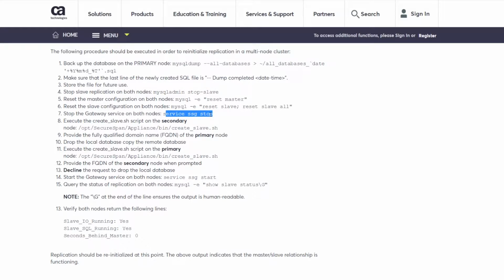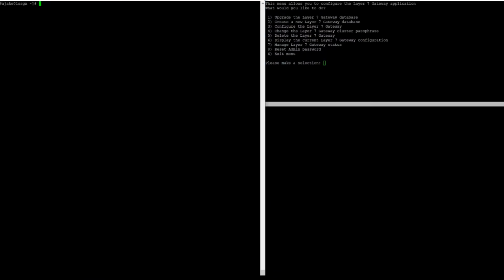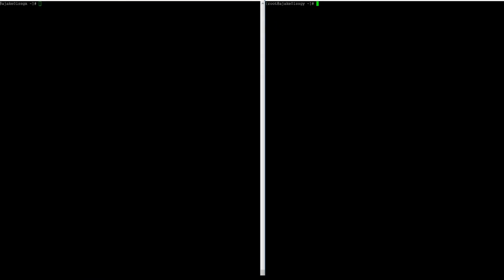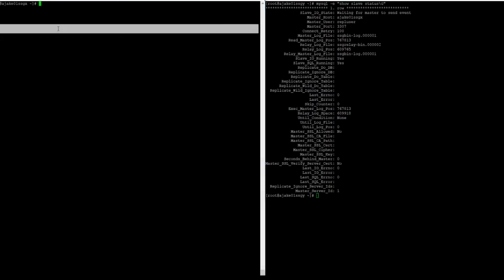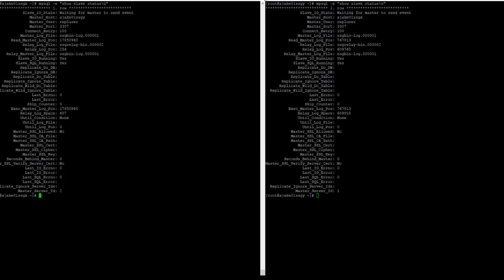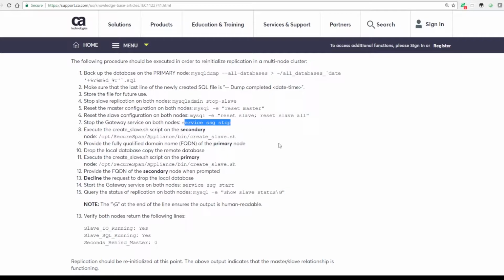In my lab, I do have two nodes, X and Y. Right now, my replication is running perfectly fine, but what I will do is stop it and rebuild it from scratch so you can see how it's done. We'll go over some details as well. So let's go to my lab. Right now my replication should be up and running. It is. All right. I'll go back to the article and then go over the steps.